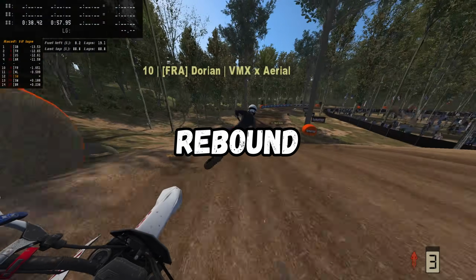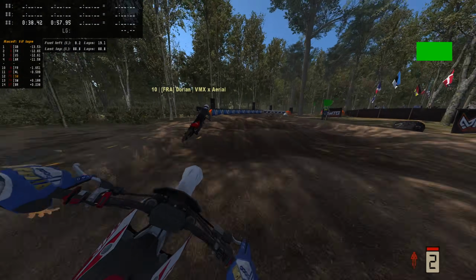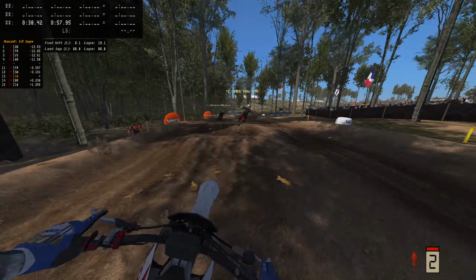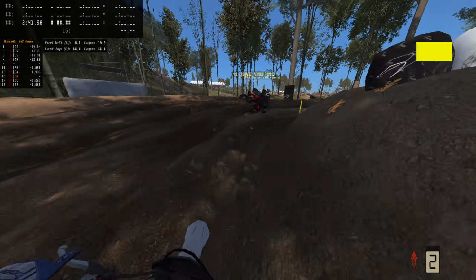Rebound is how fast the suspension extends back out after it's been compressed, and having more clicks will make the rebound faster, so it extends back out faster.